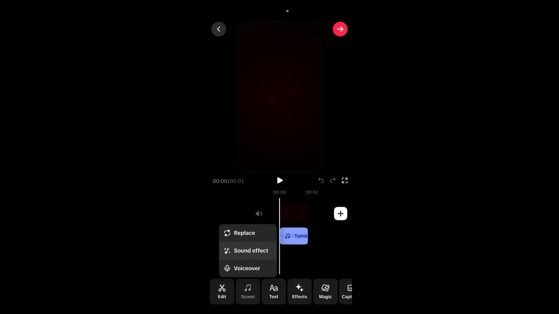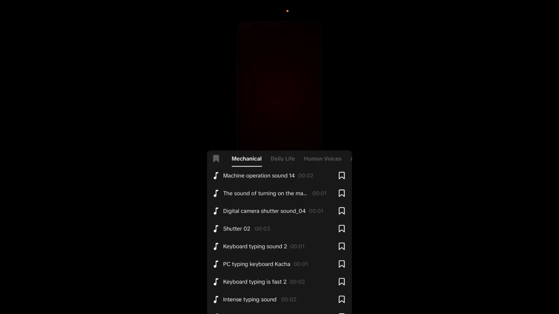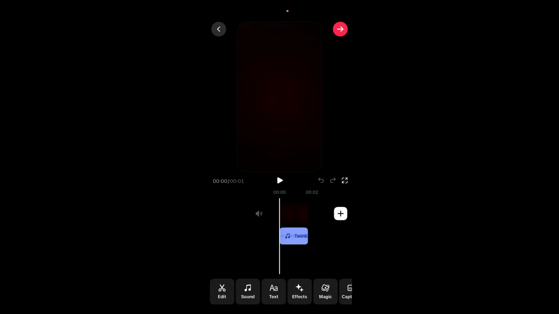And if you want any sound effects as well, you can do that by tapping on the sound effects, and you'll find all of the effects over here. And if you want to do a voiceover by yourself, tap on the voiceover, and here you can simply record your own voiceover on the video.